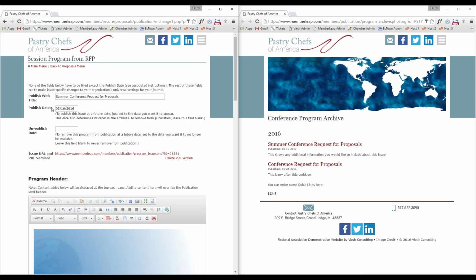You can choose a publish date for this issue if you'd like. If you don't want it to publish just yet, you can set it to a future date, or you can leave it blank if you don't want it to show up at all. And this does determine the order of the issues in the archive. So you can see that this one down here was published 1/25/2016, and this one was published 3/16/2016.